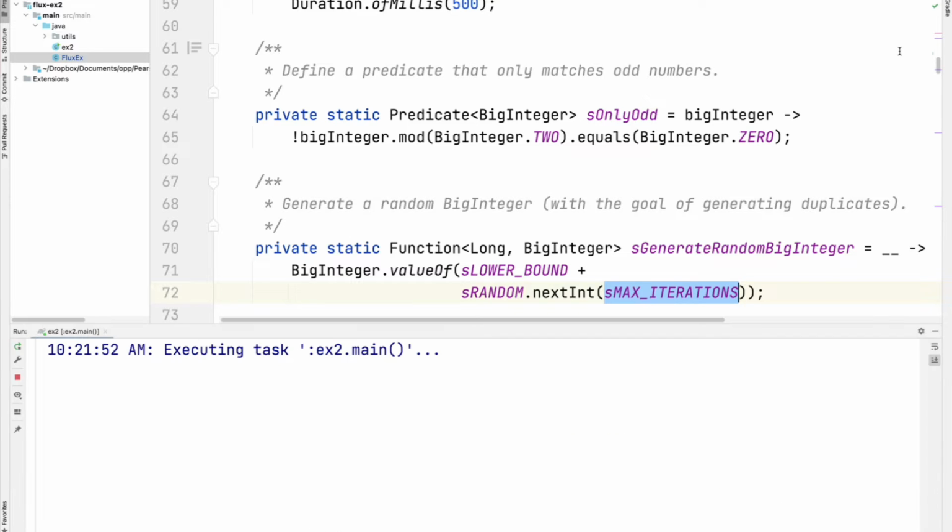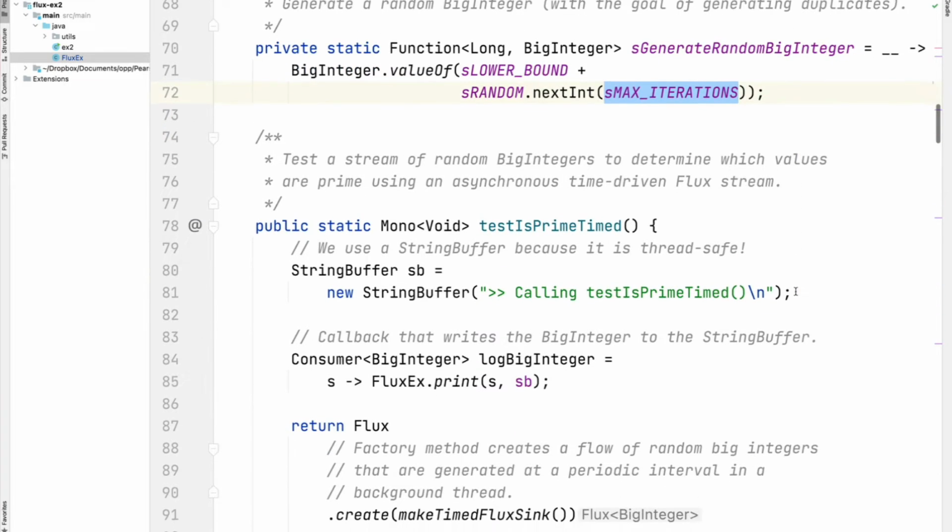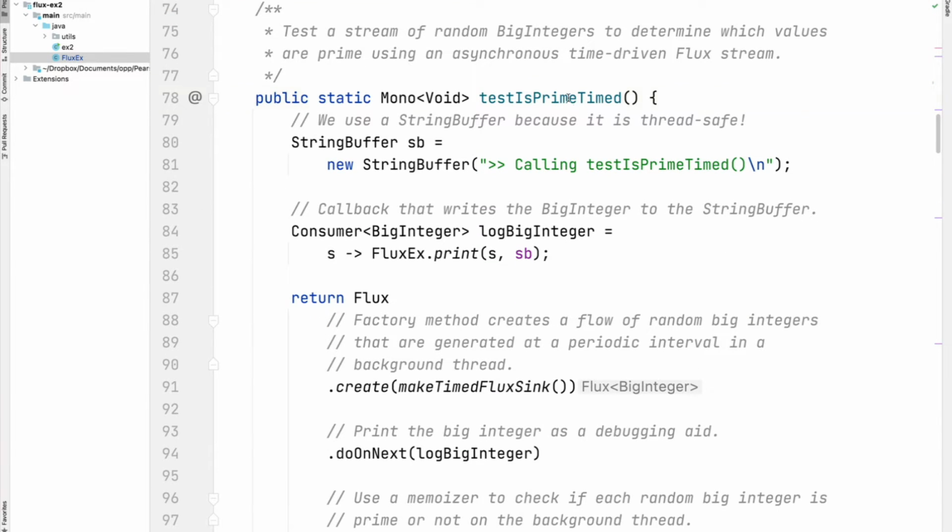So this particular set of tests takes a while to run, so I'm going to start running it in the background while we look at the implementation. So right now we're just going to look at test is prime timed. And this is going to use the interval operator we talked about to generate random big integers in a background thread, and then we're going to check to see whether or not those values are prime using the other mechanisms we talked about earlier from Project Reactor's Flux class.